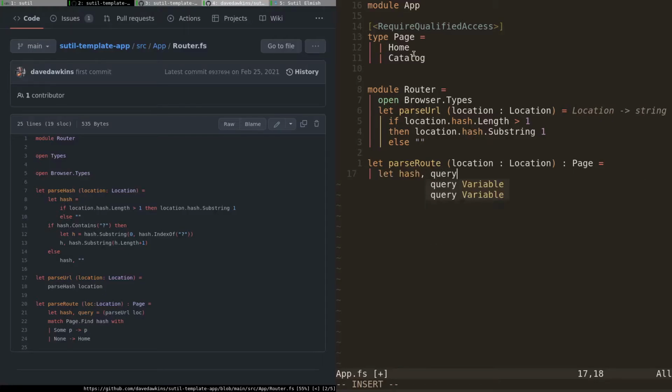Hash 3 equals. Oh, there is no query, my friend. There is no query. Actually, I could handle this now, but whatever. Yeah, I don't think I will ever use query, right? In theory, I should handle that, but I don't think I will ever use that.